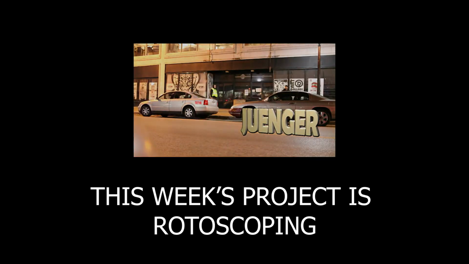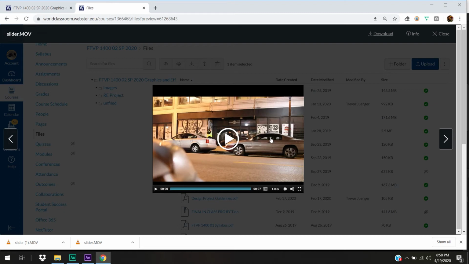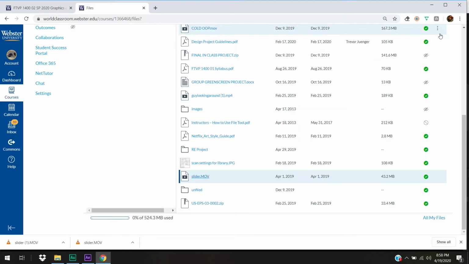So I will show you how to do that, and to do that we're going to go ahead and download this video off of Canvas. If you go under Files, you should see something called slider.move. I need you to download that, and then we can work from there. This is a fairly complicated rotoscope. If there was people's hair or something like that, that makes things really, really difficult. But it's a fairly difficult one, and I'll show you why once we get into it.